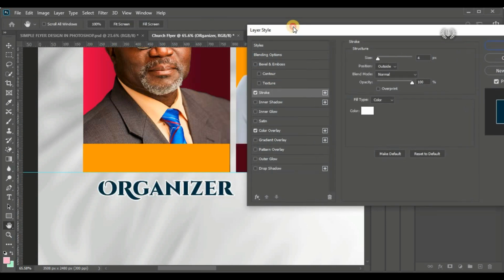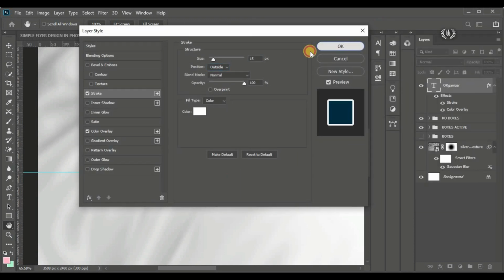From here I'll take stroke. I'm going to just deepen the stroke like this. The size I'll increase to about, let me take it to 15. So 15 pixels is okay, and make sure position is on outwards and hit OK when you are done.